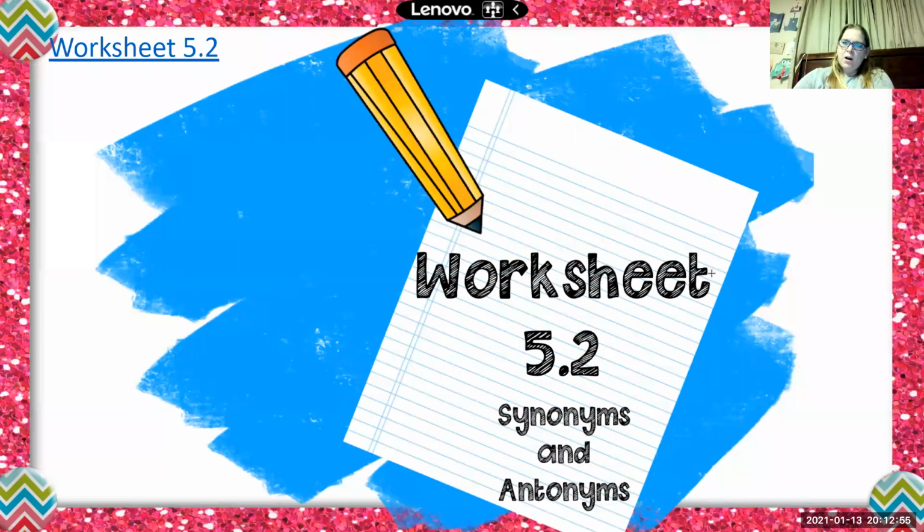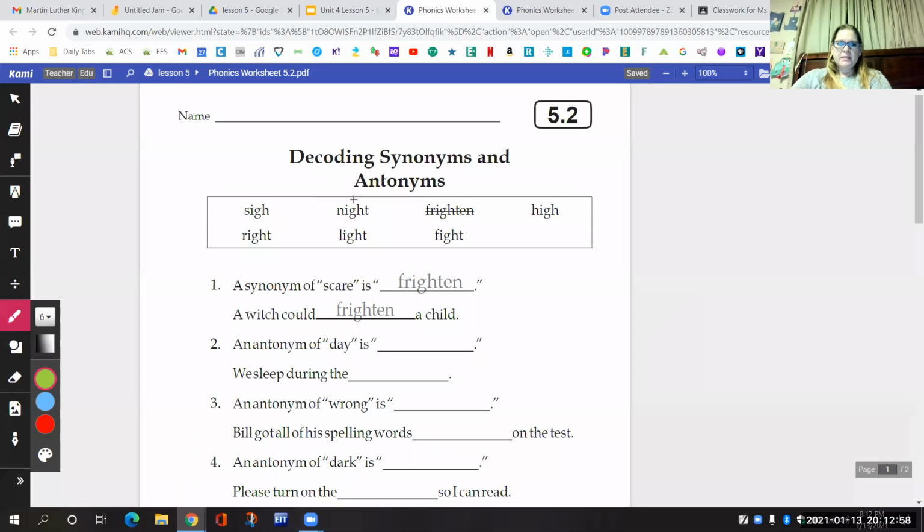All right, so let's look at your worksheet for today on synonyms and antonyms. Remember, synonyms are words that have similar meanings, and antonyms are opposite meanings. So we have words up here in the word bank. We have the words sigh, right, night, light, frighten, fight, and high. And you notice all of these words have IGH to say I. So number one is already done for us, okay? It says a synonym of scare is frighten. A witch could frighten a child.